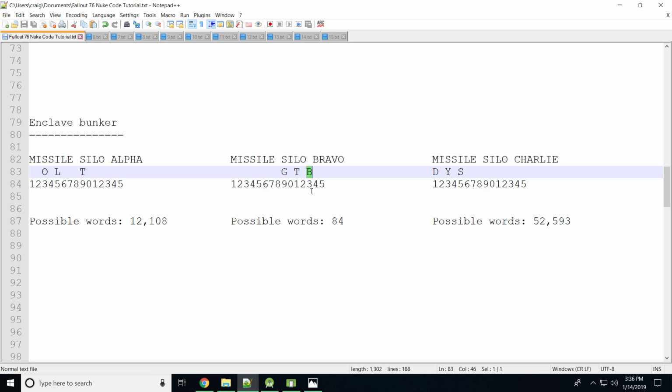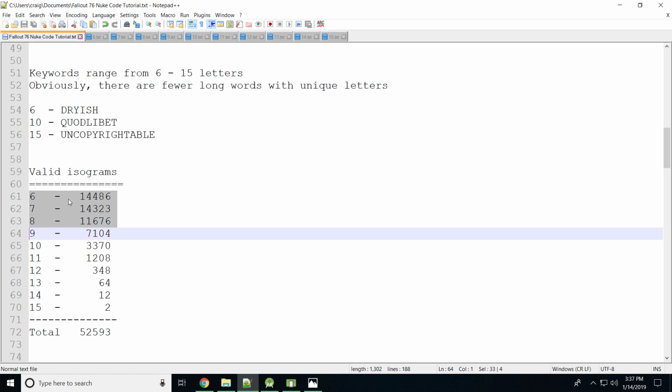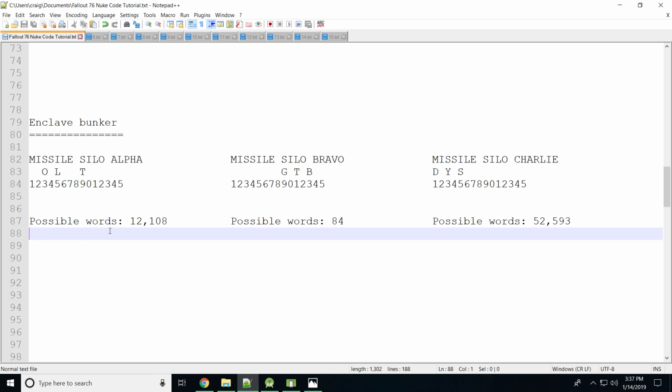So that means we can ignore all the words from 6 to 12 letters. If you look at just the first 3 sets of words, 6, 7, and 8, add those up, that's 40,000 words right there. 40 out of 50,000, that's 80% of the words. So if we have a letter in the 9th position, we can ignore 80% of these words. That's very helpful to us.